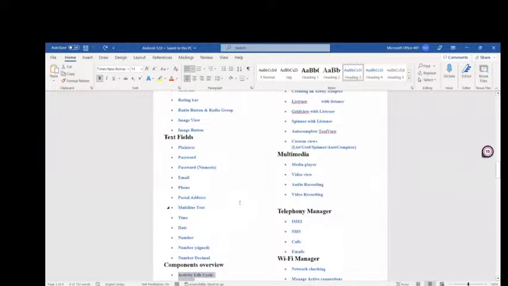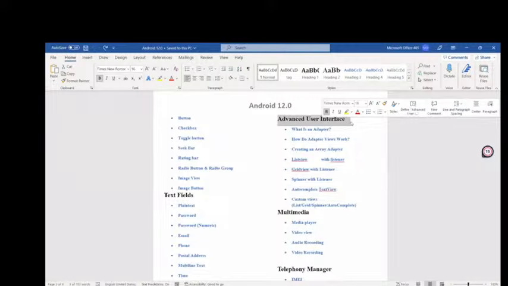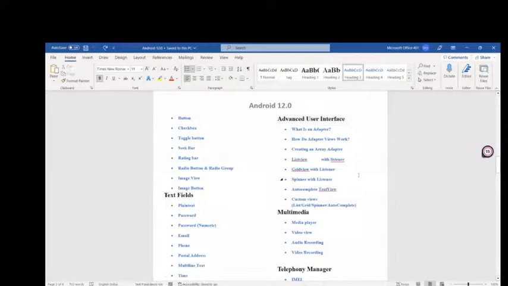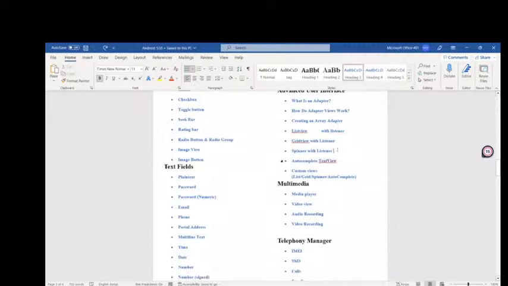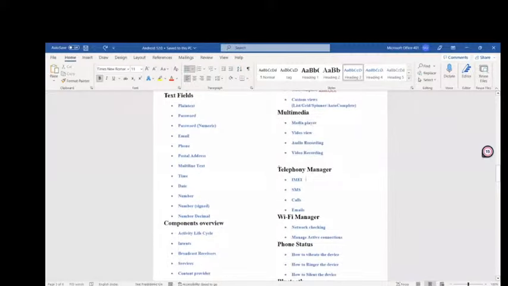So after this, all the components in detail, then we'll go with the advanced user interface. Like I have 12 members in a class, and for that 12 members' data I want to do some kind of dynamic activity. Like our contacts, every day we are adding one contact, two contacts, three contacts, it is increasing day by day. Such kind of views, how we can handle that, we will see. After that, how to record video, audio, media player. And after that, making calls, sending SMS, emails.